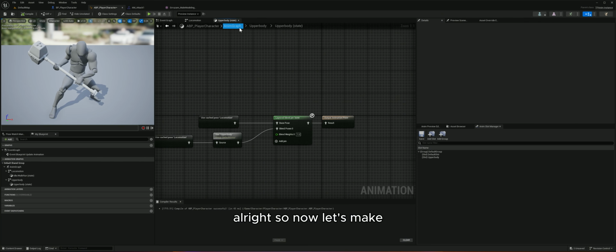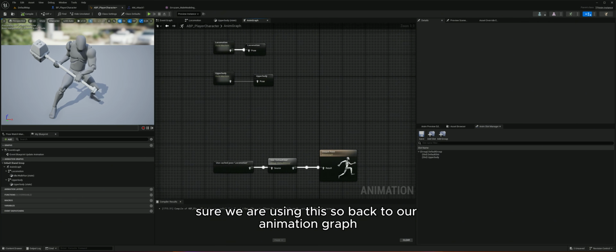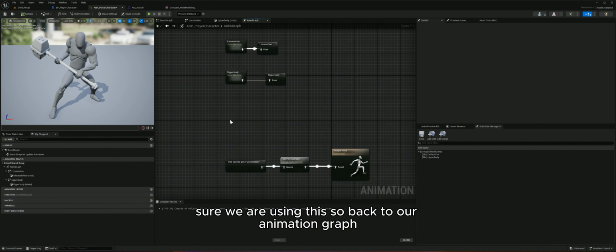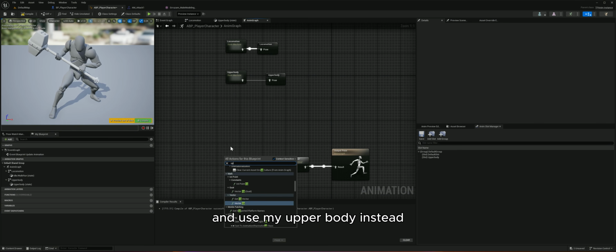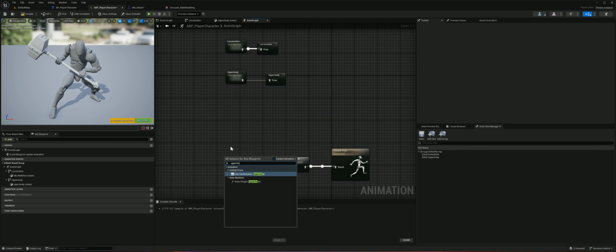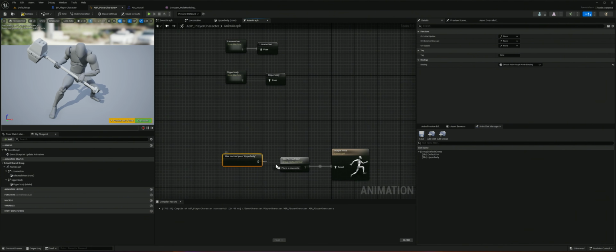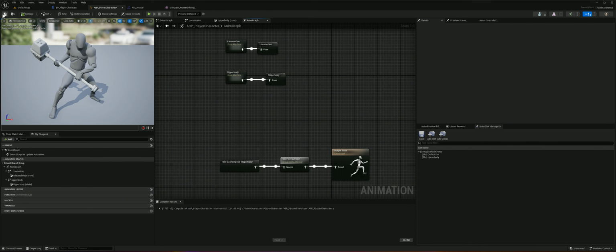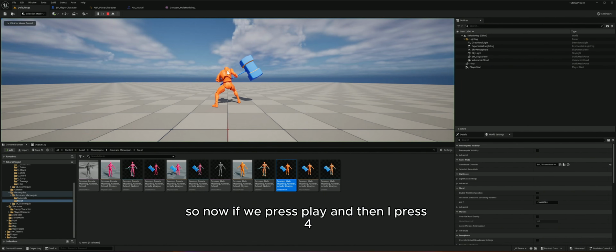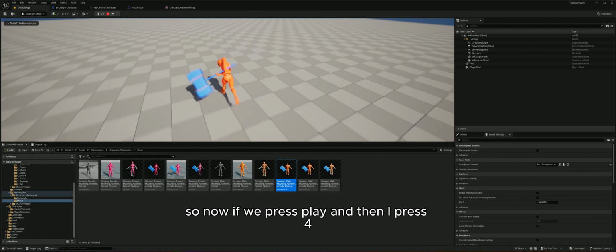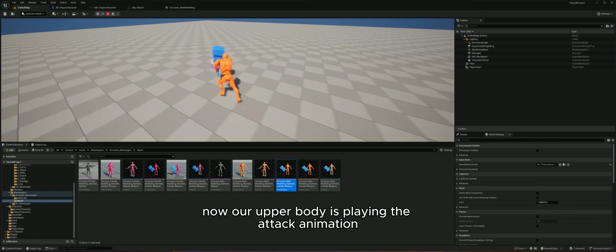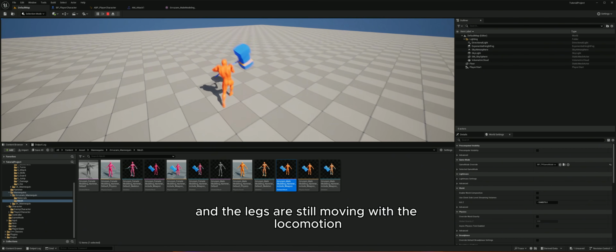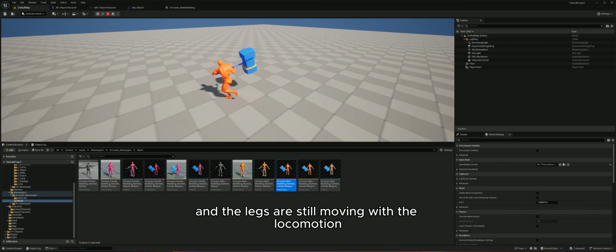Alright, so now let's make sure we are using this. So back to our animation graph. I'm going to delete the locomotion from here and use my upper body instead. So now if we press play and then I press 4, as you can see, now it works. Now our upper body is playing the attack animation, and the legs are still moving with the locomotion.